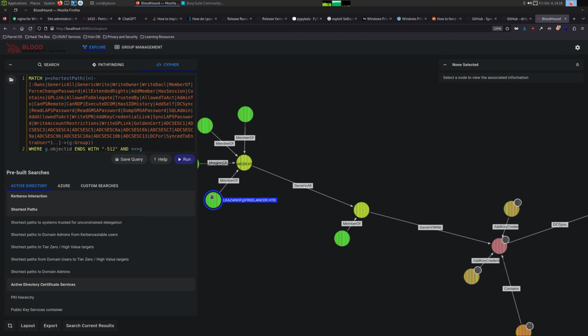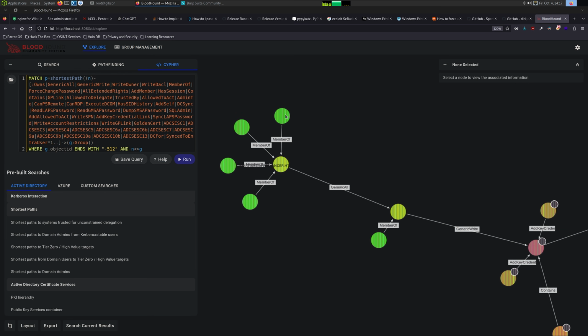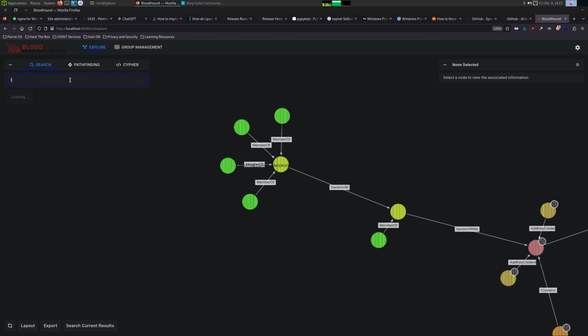So the shortest path isn't really going to help us too much. We can see we have some users, a member of Account Operators, and I don't think any of these we have as owned, right? We have Jay Green, Evelyn, Jay Martinez, and that. So let's just set our owned. We have Laura.